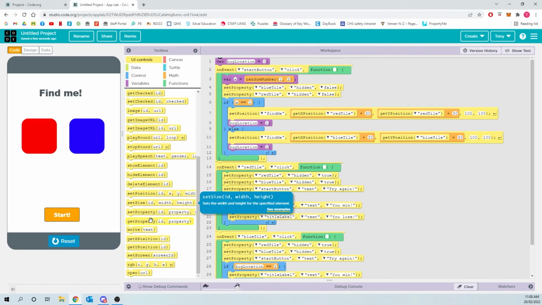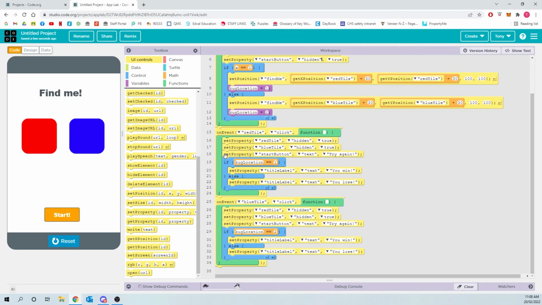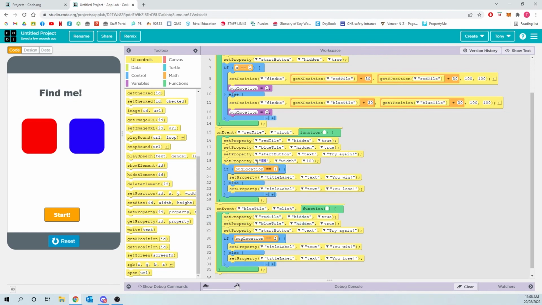So we can go and get our set property, drag it in here, change it so that the start button hidden is true. And then when we select a tile, we want our start button to come back. So we're going to go and get the set property underneath our start button and change it to hidden as false, which will bring it back for us. And again, we can drag another one in, or you can go into the text and copy and paste it where it needs to go.